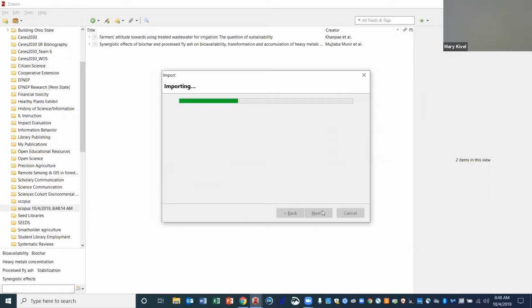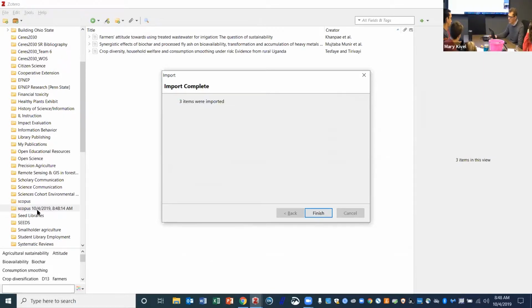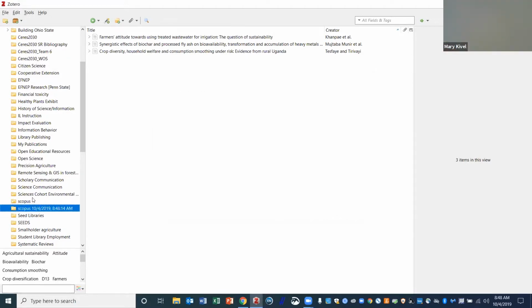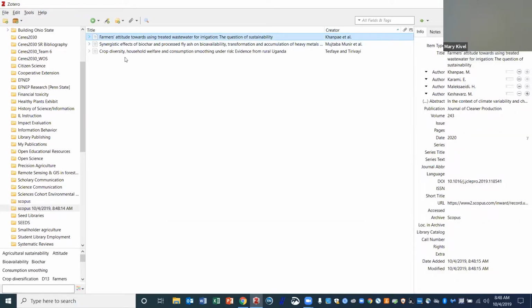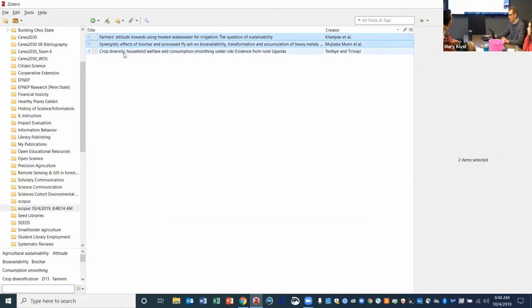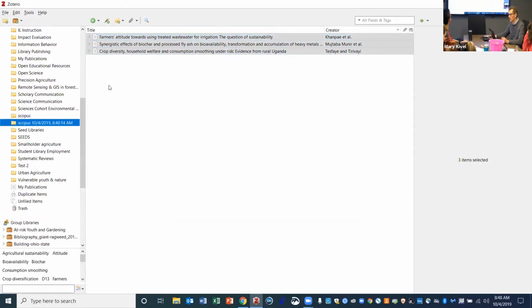So now it's importing this, and it creates the file because it already had Scopus. It looks like I have a previous one that I just named Scopus, so I created this one here, the third one. Okay, so I don't want to leave it in there because I actually have my test collection. So you just take it and move it there.